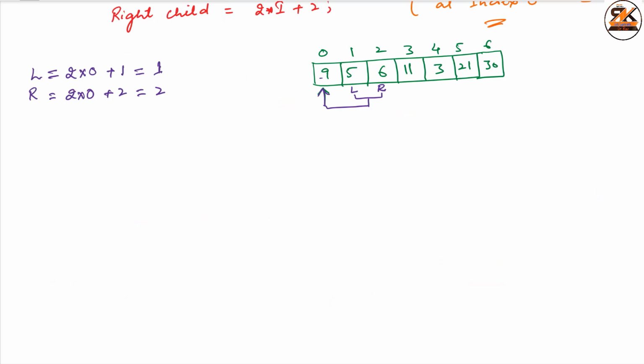Okay, so we can build the binary tree like this.